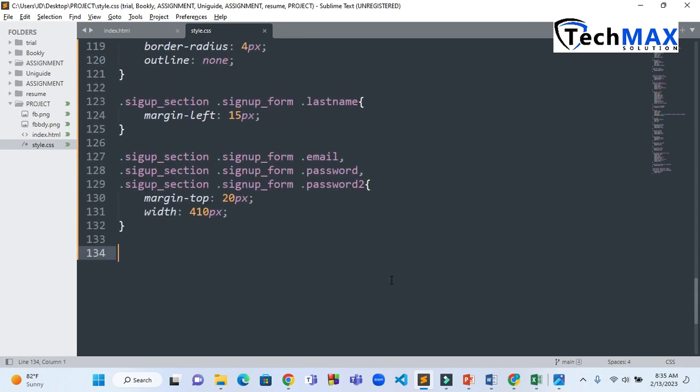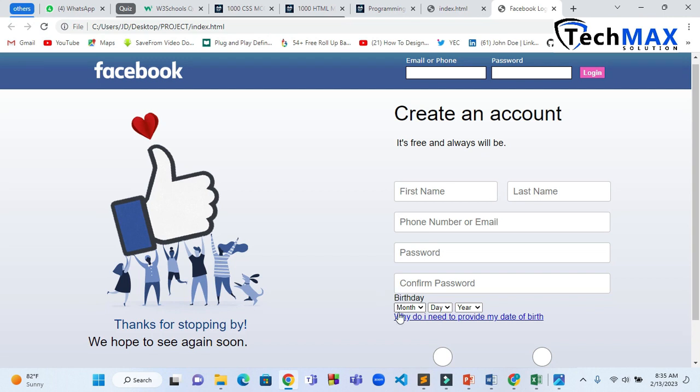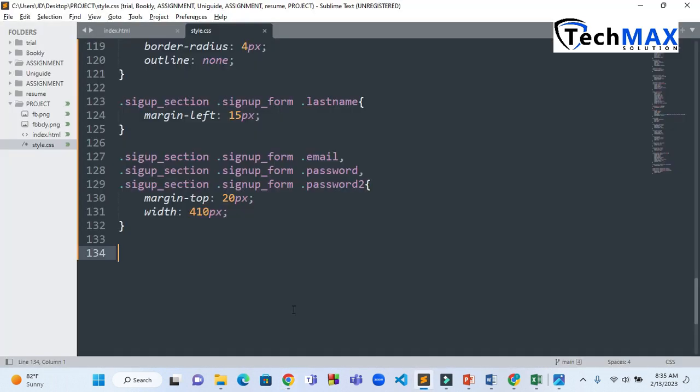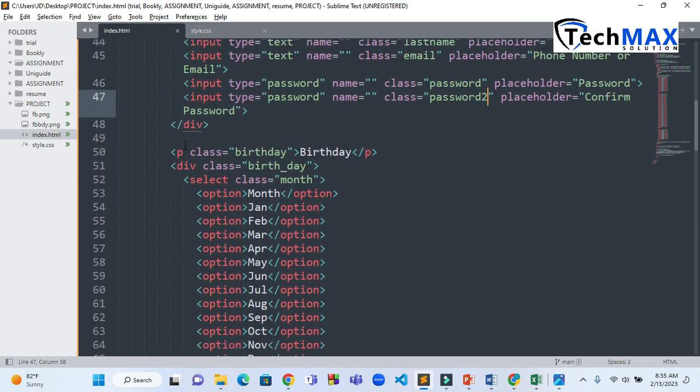So now we are done with the input fields. We want to target the birthday section. So we have the birthday section here. We have a paragraph called birthday. So first of all, I think we have to style the birthday, that is the one holding the text. Okay, we have to style that one first. So I'm going to style this particular text over here.